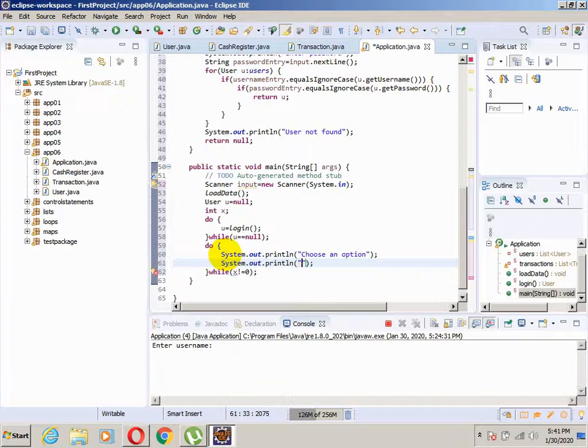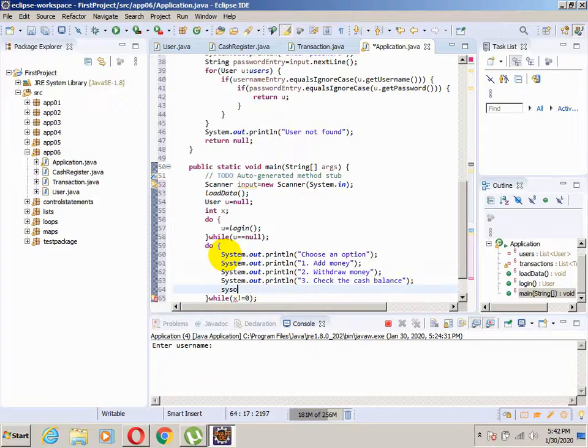System out print line. First option will be we can add money. The second option will be withdraw money or cash out, whatever you want. I will put withdraw. System out print line, number 3 will be we can check the cash balance. And the fourth option we will put transactions. We want a list of our transactions. Okay, and we will need option 0. It will be to exit the program.